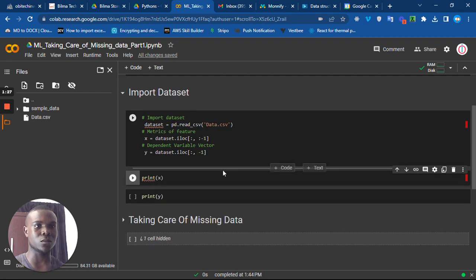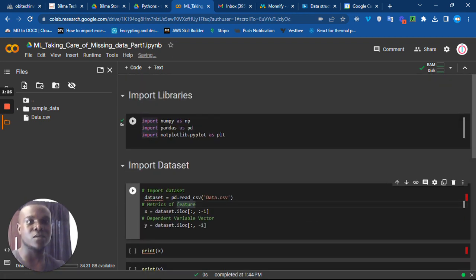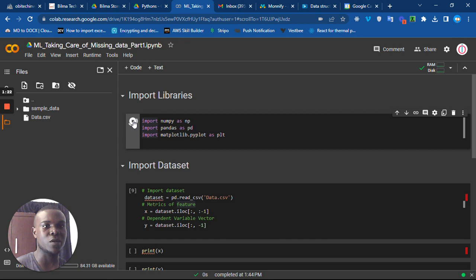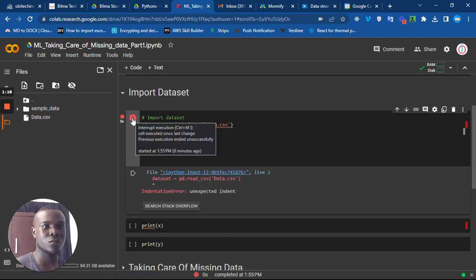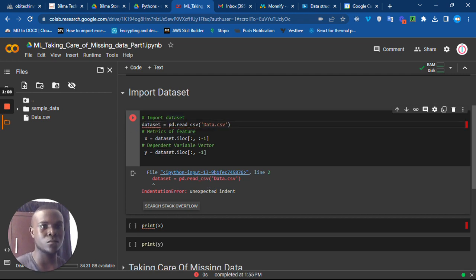So let's go ahead and run our cells and see if everything works perfectly. The import works. You know, Python really has indentation issues, so you have to be very careful the way you indent your lines of code, otherwise you're going to run into errors. As you can see, indent error.